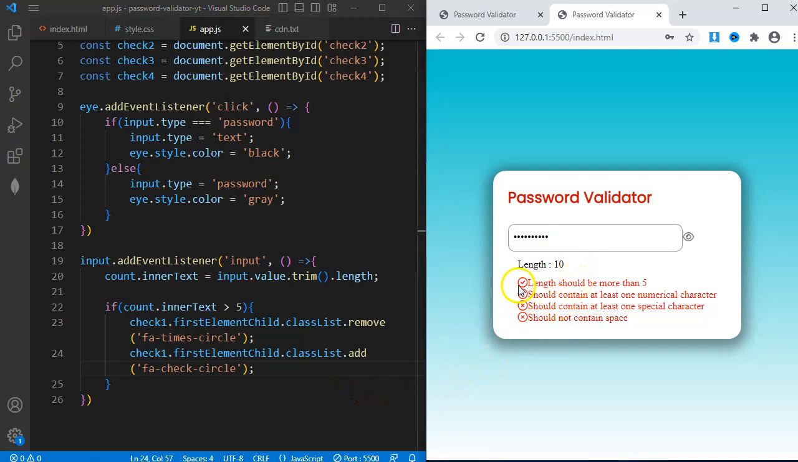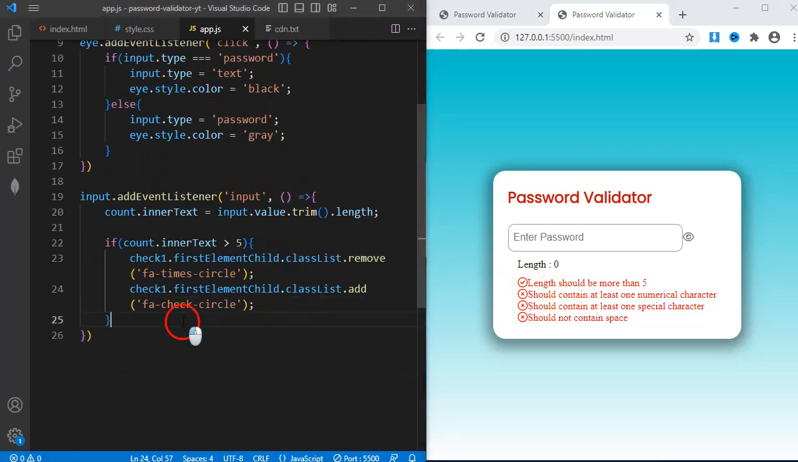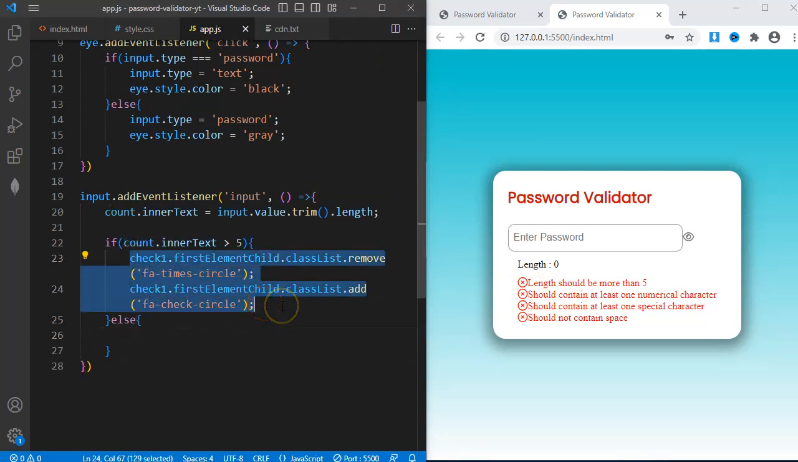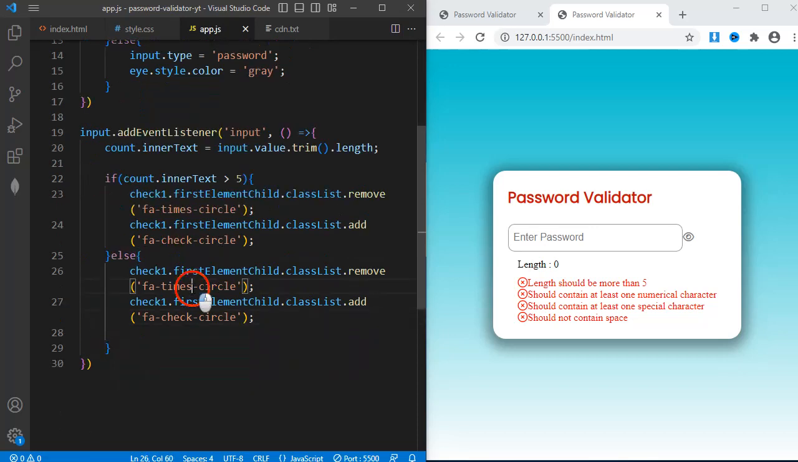Yeah, so when I enter more than 5 characters, you can see that the icon changes to a check. But when I remove the password, the check icon remains, but I need it to change back to a times icon. That means I need to add an else statement. Else, then curly braces. The else statement is just the opposite of this, so I'll just copy and paste these 2 lines. Change this to check, and then this to times.